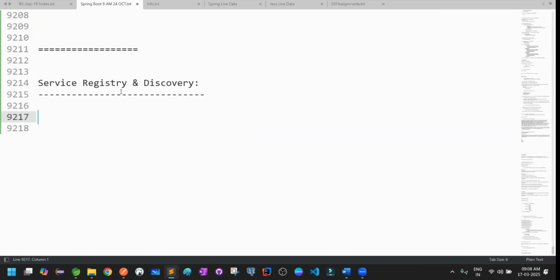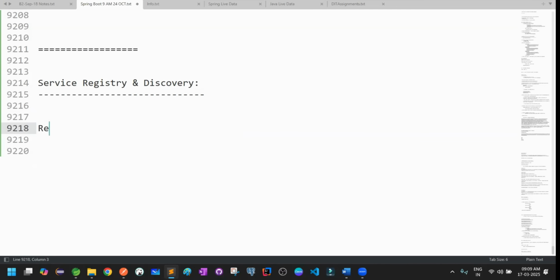So right now we are seeing about service registry and discovery. Here, what is the meaning of registry and what is service, meaning microservice, that we know. But what is the concept of service registry as well as discovery, we have to understand.